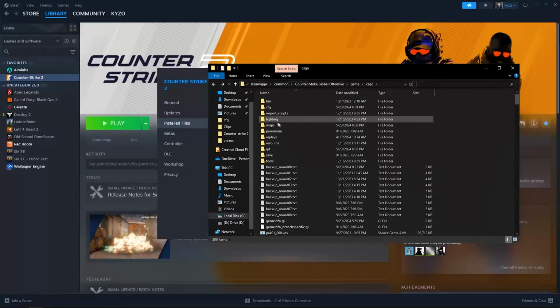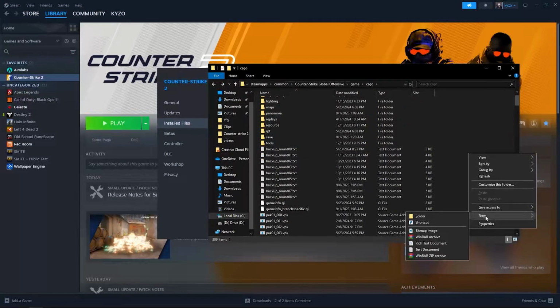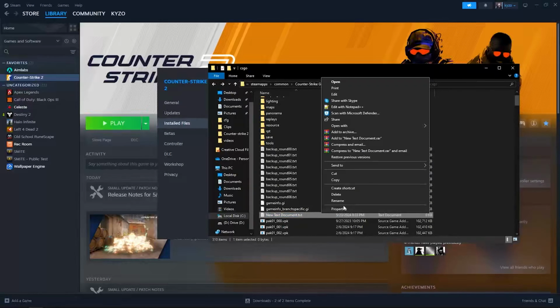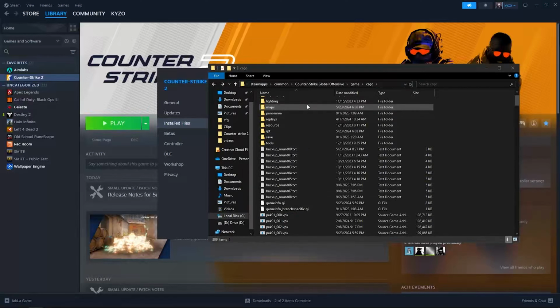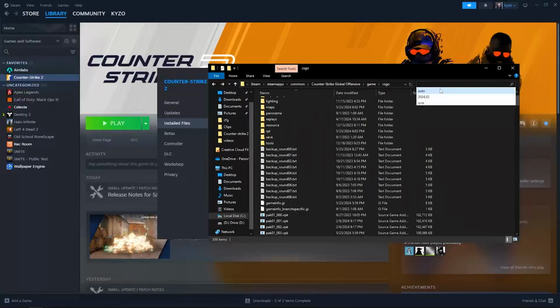If you don't have an autoexec, you're just going to make a new text document. So right click, new text document, and then just rename it autoexec. I don't need that, so I'm going to delete it. You can name it whatever you want, but if you name it autoexec, usually it'll be easier for the next step, actually a couple steps from now. So anyway, you're going to go to autoexec.